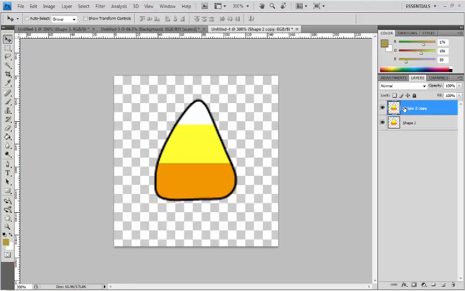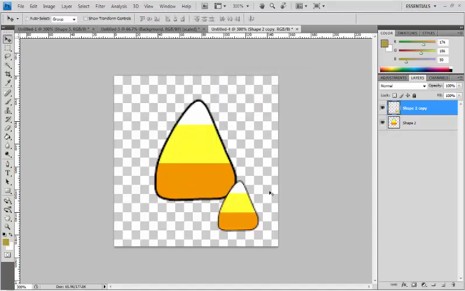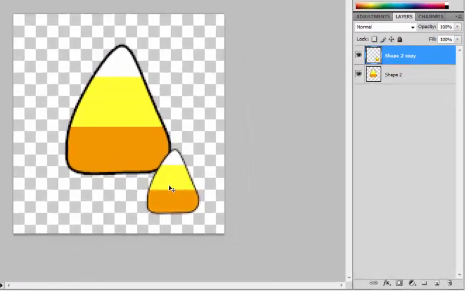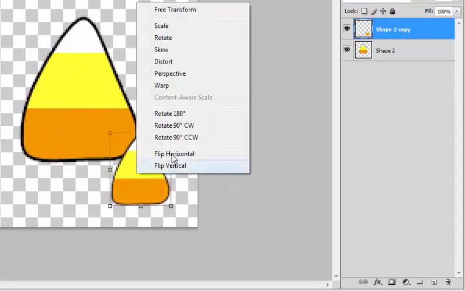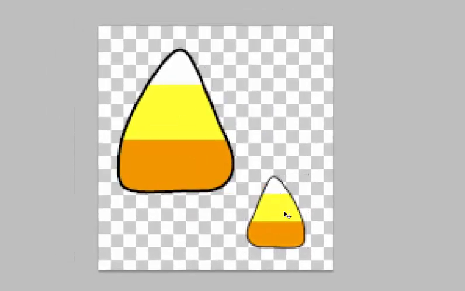And I'm going to transform it so that we have a smaller candy corn, and I'm going to move it over. Nice. I'm also going to transform it again. I'm going to right click and flip it, so it's just facing the opposite direction. I'm going to move my big guy over too. Okay, so we're going to rotate the small one. There. That would do it.